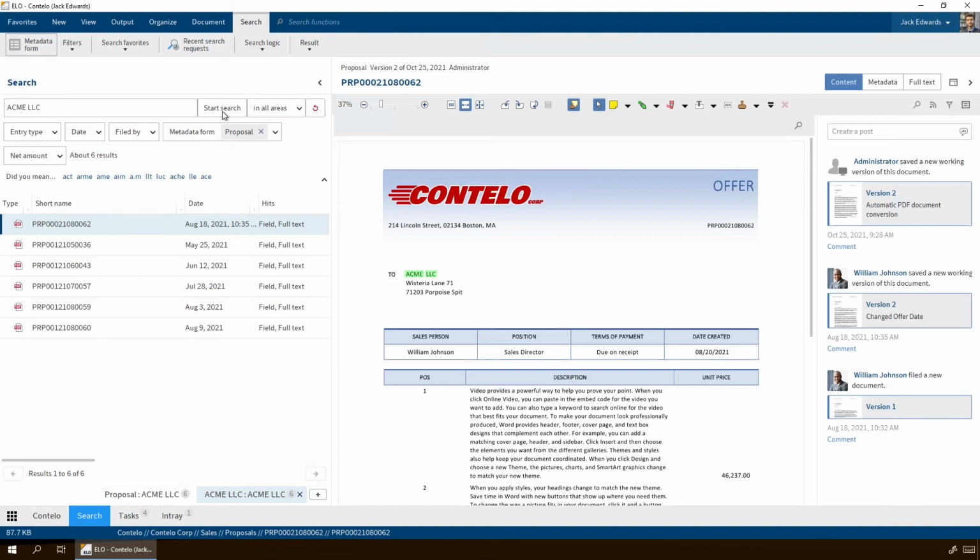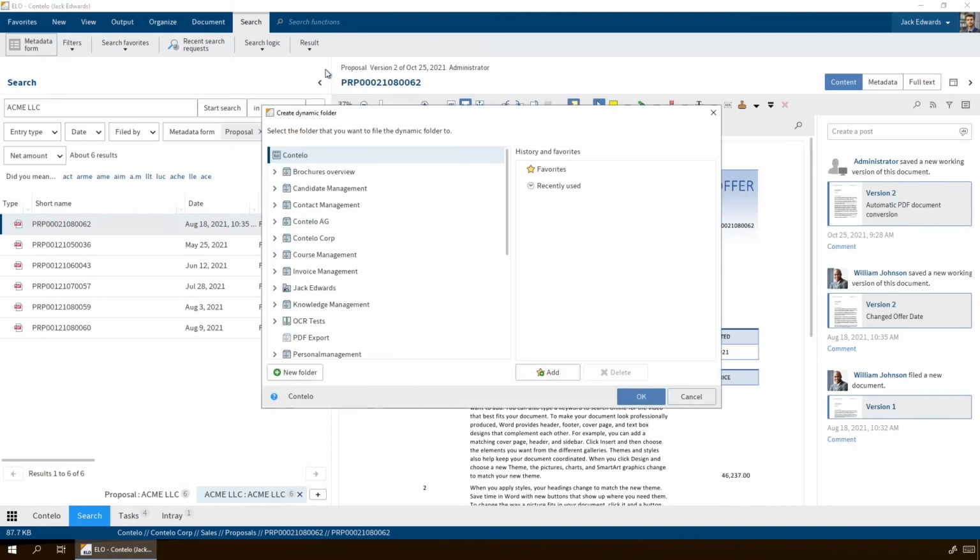To save the search as a dynamic folder, select the option Dynamic Folder, which you'll find under Result on the Search tab of the ribbon. The first thing we need to do is to select the destination where we are going to save the dynamic folder. In this case, we'll select the folder Contilo Corp Customers ECM LLC.